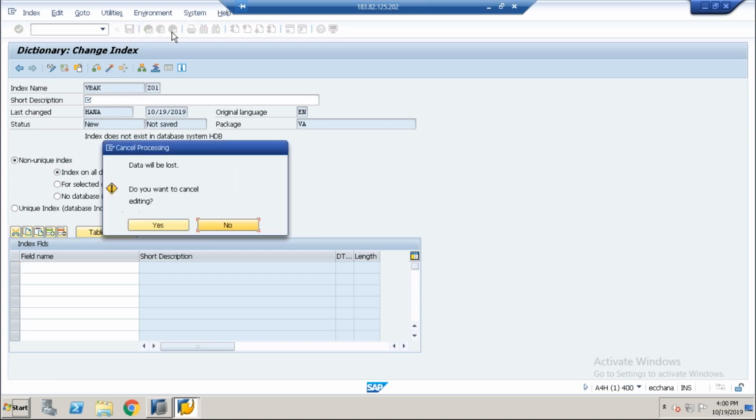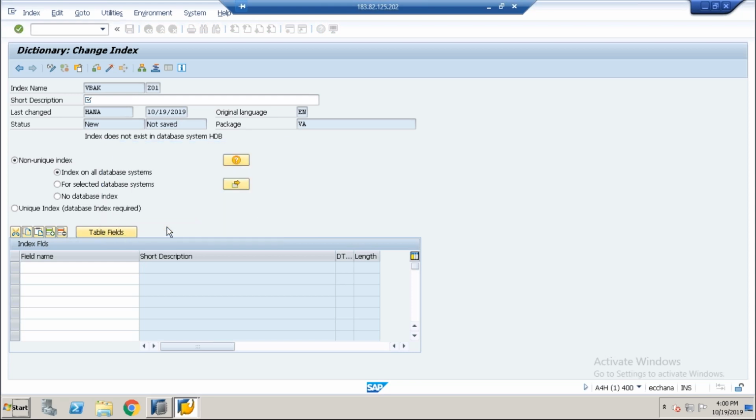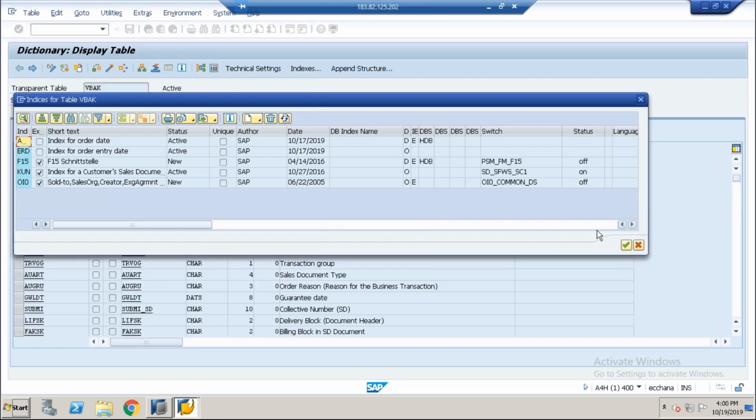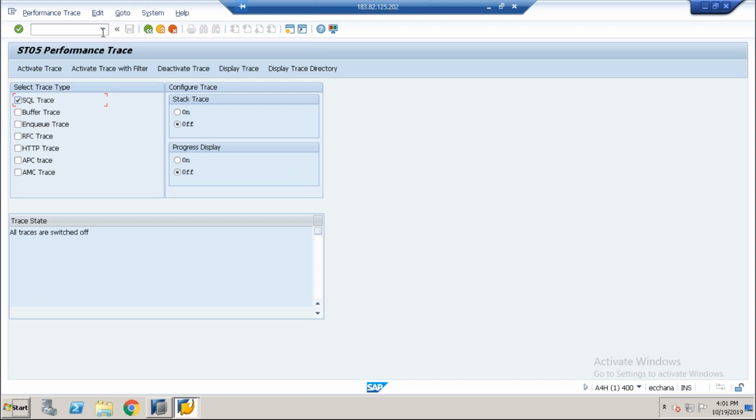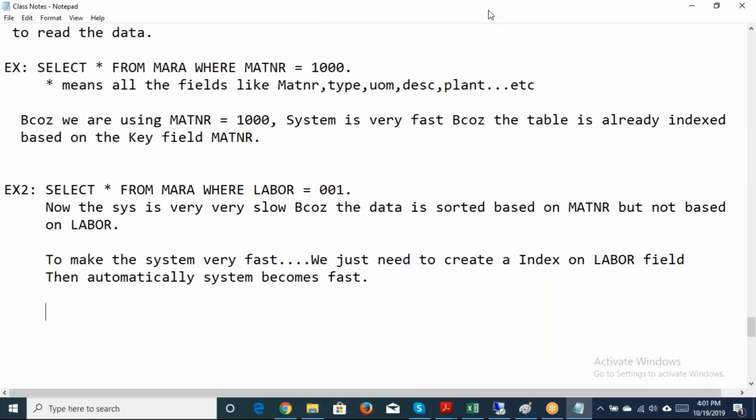But the challenge here is which field you need to identify. That is the interview question. The answer is we need to find the culprit. How do you find the culprit? ABAPers have a tool called trace ST05. With that trace, they will find out which is the table, which is the primary key, which is the secondary key. From there, they will find out and create an index. That is the final answer. I hope I finished this topic.